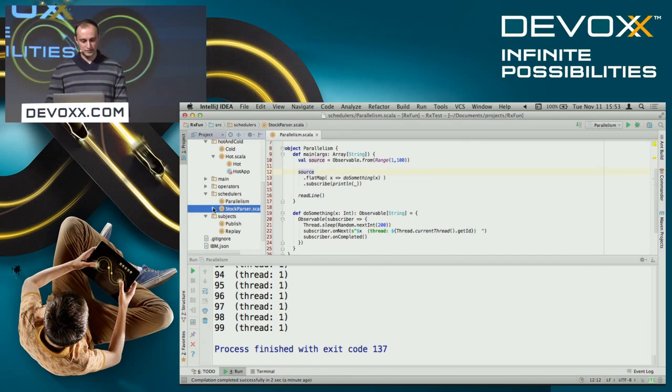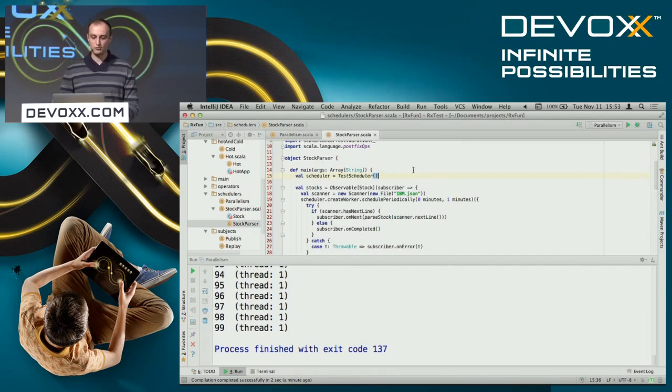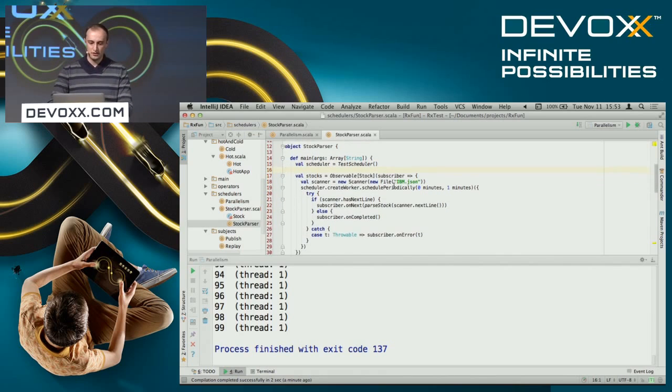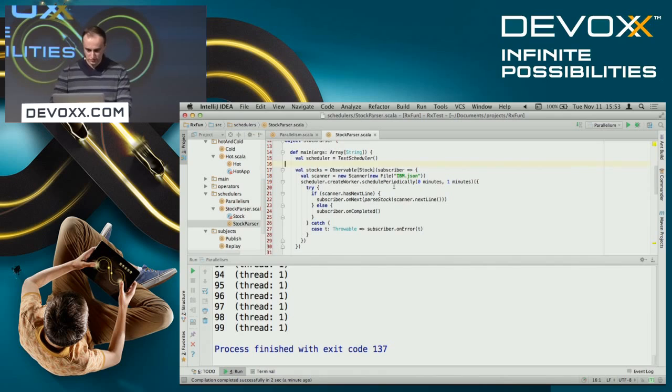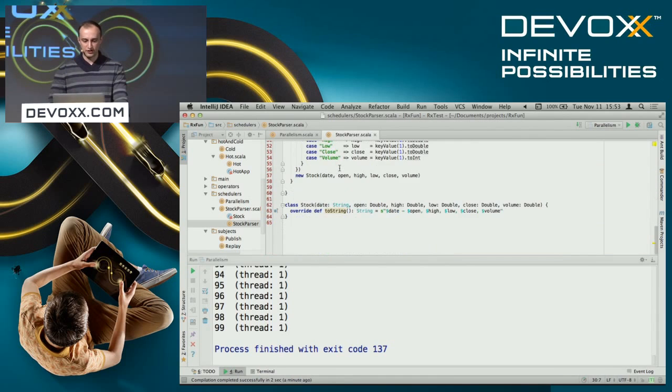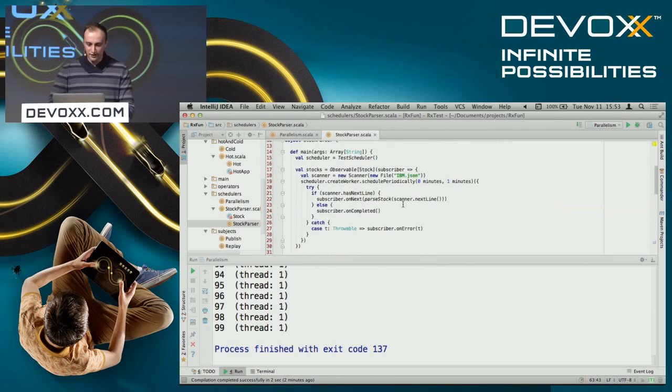Now let's look at another thing, a stock parser. And here I want to show you the power of the test scheduler. Now this isn't the most involved demo, but it really shows what you can do with this notion of virtual time. Right. So I have a simple case class of stocks. Not interesting what these economic values are, we don't really care about them, but we have to create this observable of stock.